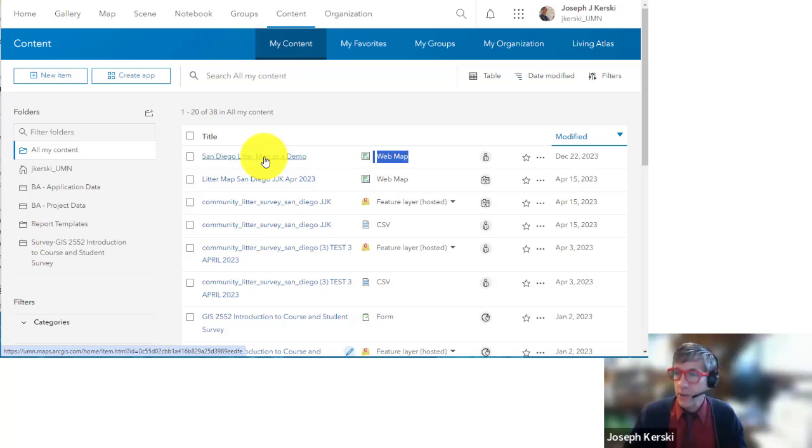It's a web map, as we saw. It has a couple layers in it. And notice that the sharing is just with me. I haven't shared it with anyone yet. So that's a little bit about adding content and sharing, and then looking at this particular thing is the last thing I wanted to show you in this particular video. This is your content management page.